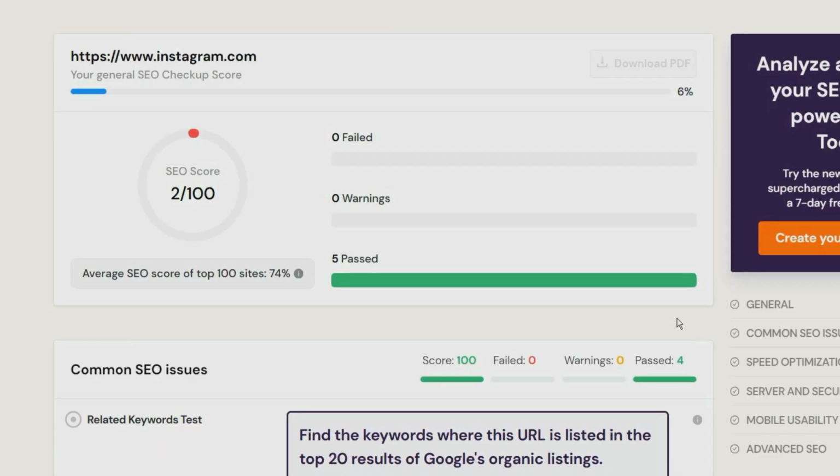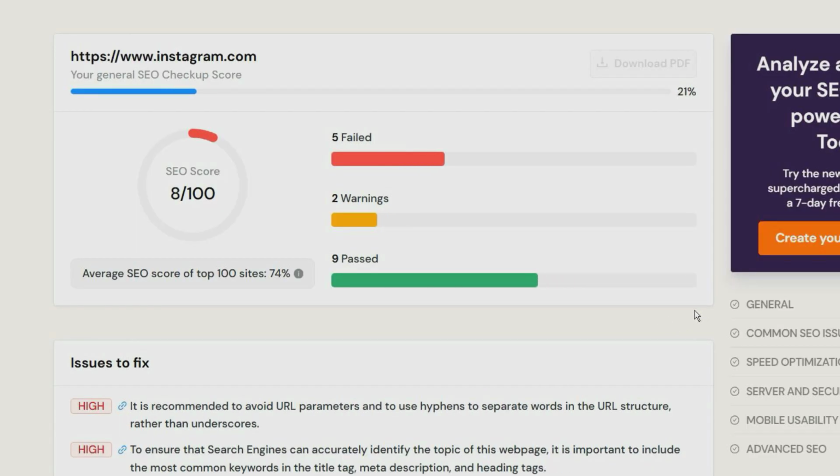This free tool comes with a large number of tests, including a meta title test, meta description test, Google search results preview test, social media meta tags test, sitemap test, responsive image test, and more. Some tests, such as competitor domains test, broken links test, and backlinks test are only available to registered users.